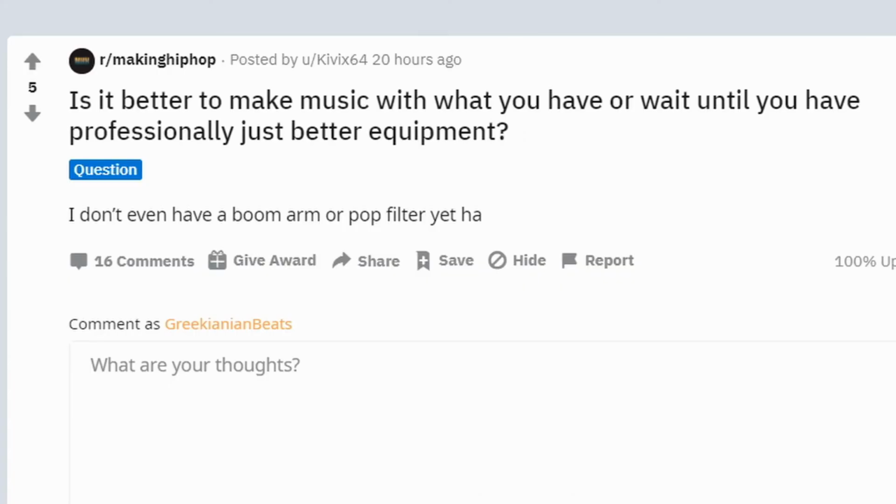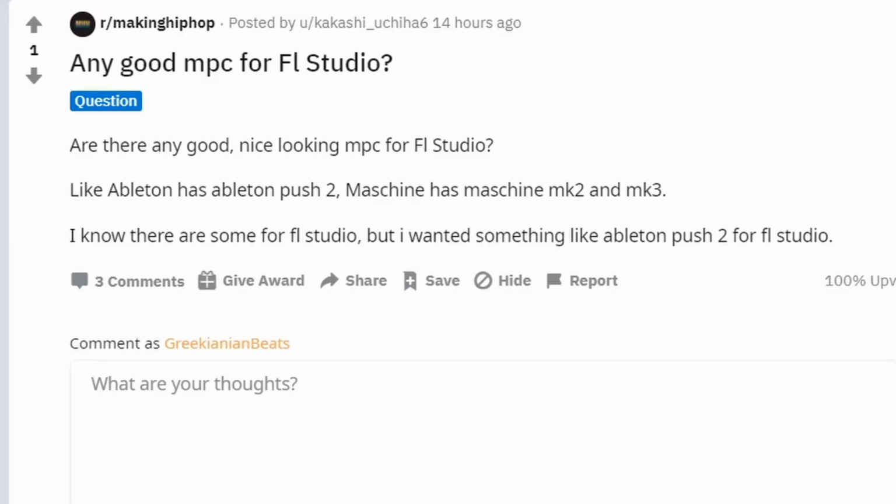Is it better to make music with what you have or wait until you have professionally just better equipment? Bro, just make music with whatever you have. Hip-hop started with a turntable. Now we got computers and MIDI devices and all these software for plugins and all this. Just get after it.